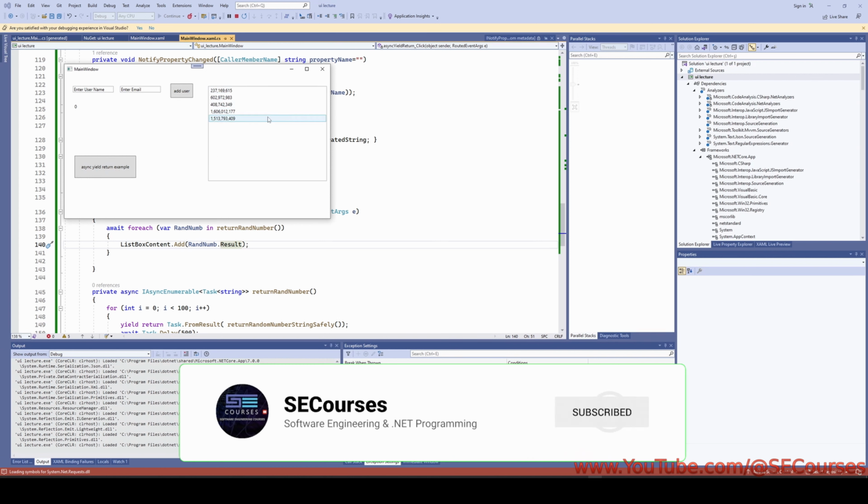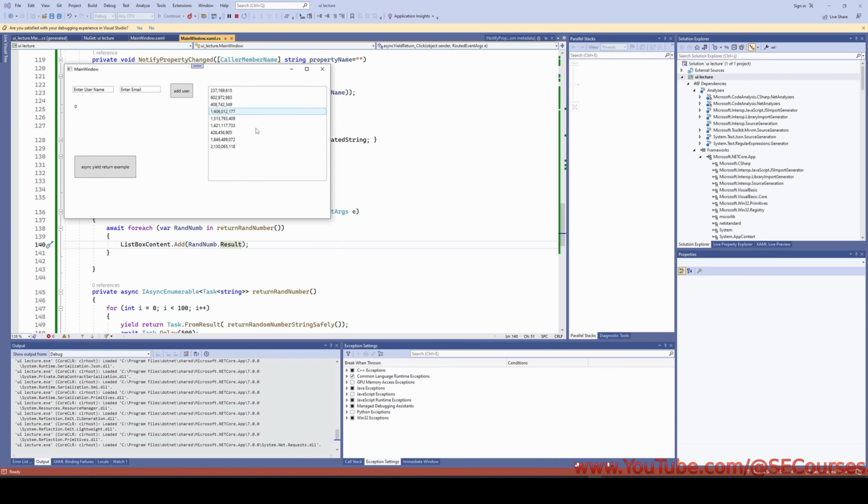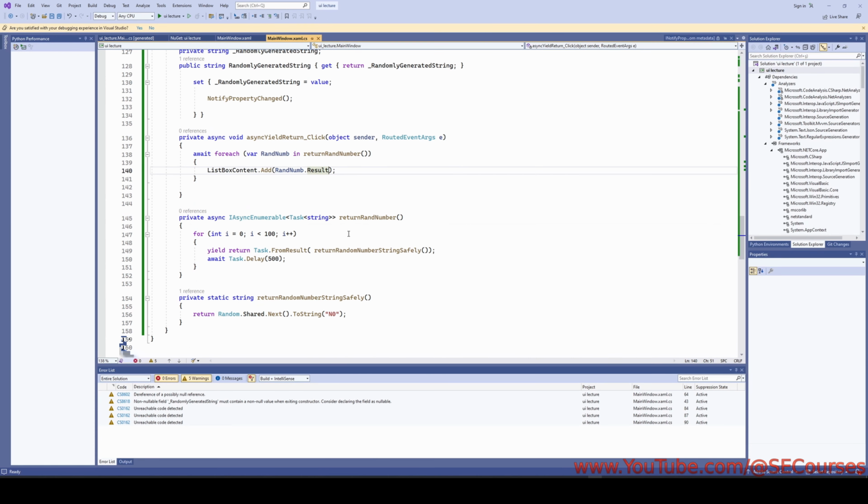Okay, every 500 milliseconds, you see we are getting a new number inserted into our listbox, and the user interface is fully interactive. As you can see, I can also click this like this. All right.